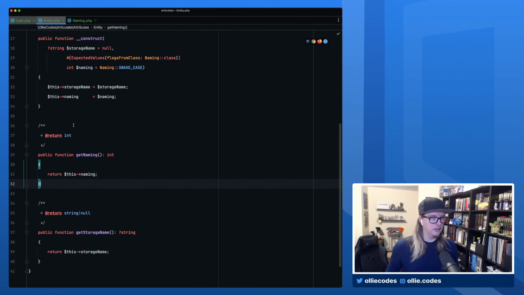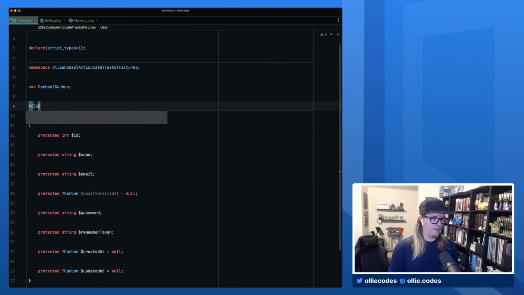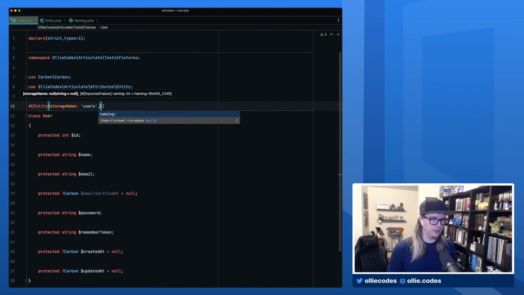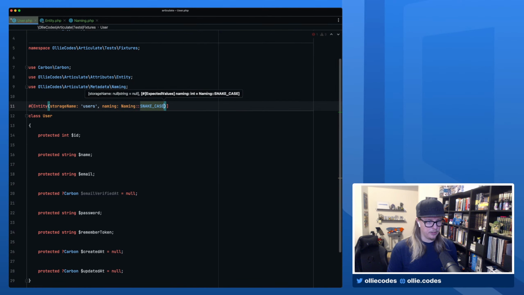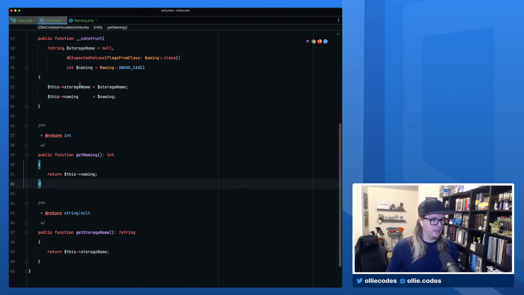Should, in theory, be able to do so. Entity storage name is users. It's going to be in the table users, and the naming. There we go. So it is actually telling me values that it should be using, and it will use this value here to generate column names, but also to generate the table name if one isn't provided.